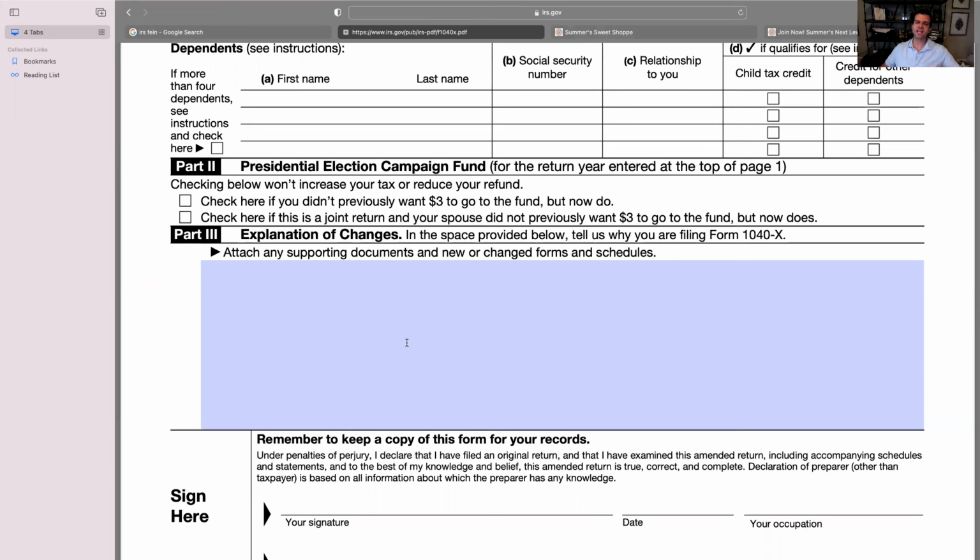Have enough detail to not only help them, but to help yourself, because if you come 2 years later and they audit you, you might be like, well, why did I make that change? Why did I amend that return? You should always have good documentation. Be succinct, you don't have to write a novel, but also be thorough and explain what you're doing.